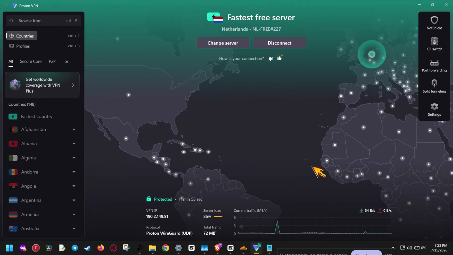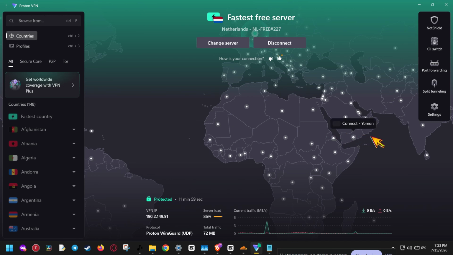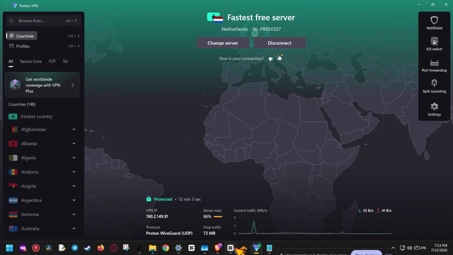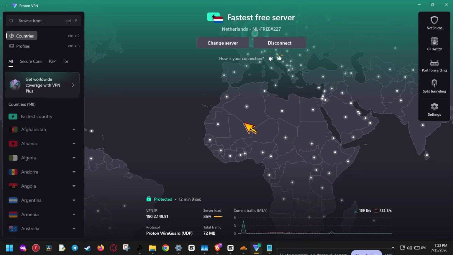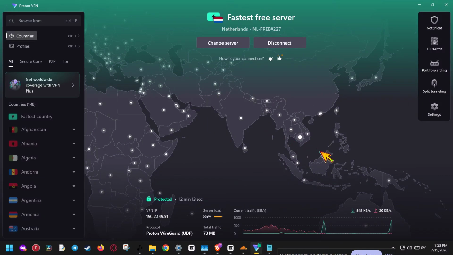Before you do anything else, completely close CapCut on your PC. Don't just minimize it, make sure it is fully shut down. Then open your VPN and connect to a server in a country where CapCut is available, such as Singapore or the United States. Once the VPN is connected, wait a few moments so the connection stabilizes, and then reopen CapCut.